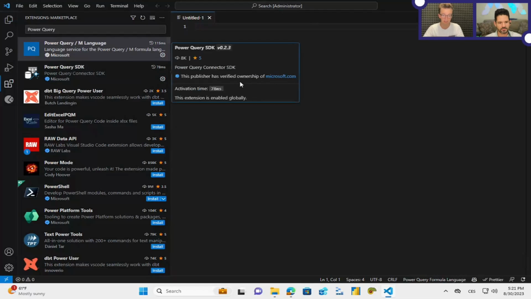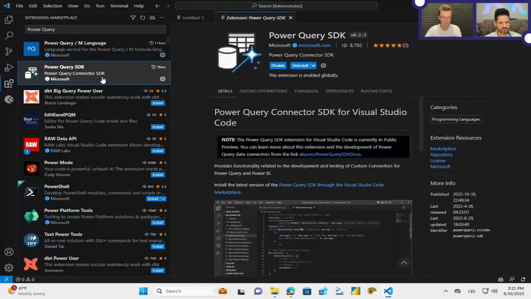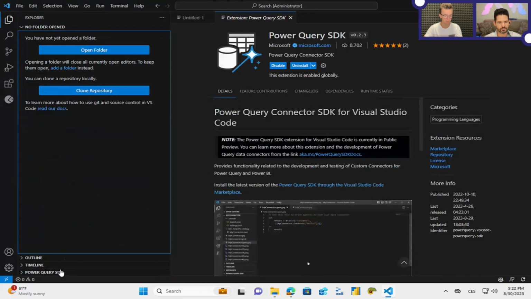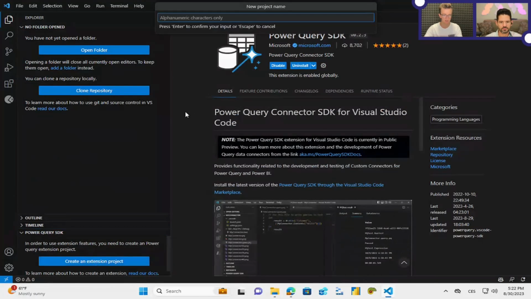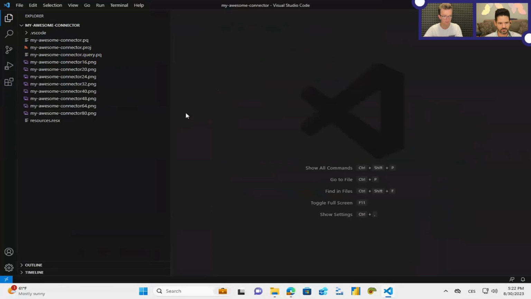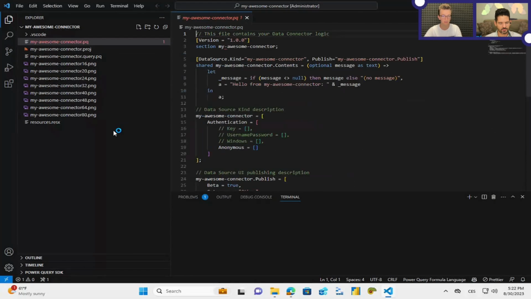Exactly. Yeah, but still, if I would like to test something, I can still go for Power Query SDK because it's designed for creating custom connectors, and it can help me to set up everything very quickly because, hey, let's create Power Query SDK, create a project extension. Let's call it my awesome connector. I will drop it into the documents and it will create everything that I need at the beginning.